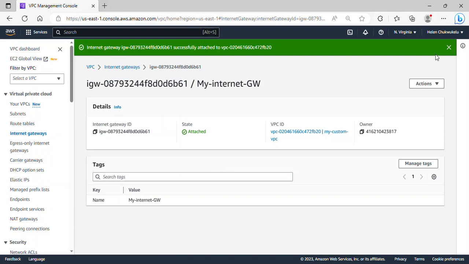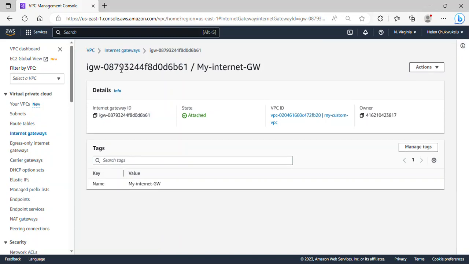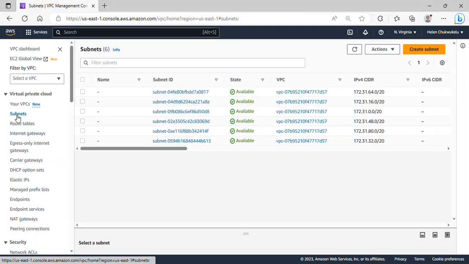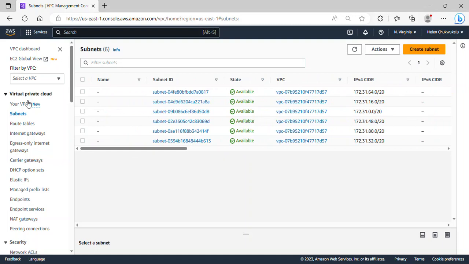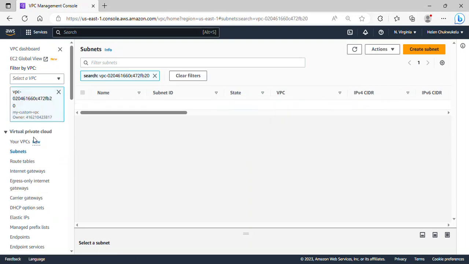Great. Let's go over to creating our subnets. This is subnets over here. I'm going to click on it. In order to filter the subnets, let me select the custom VPC which we created. I don't have anything here as a subnet. So now let's go ahead and create our subnets.